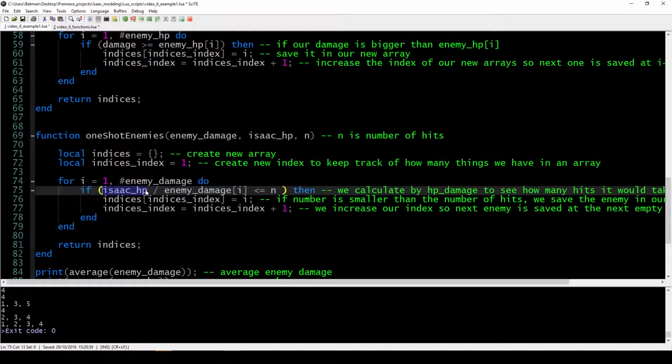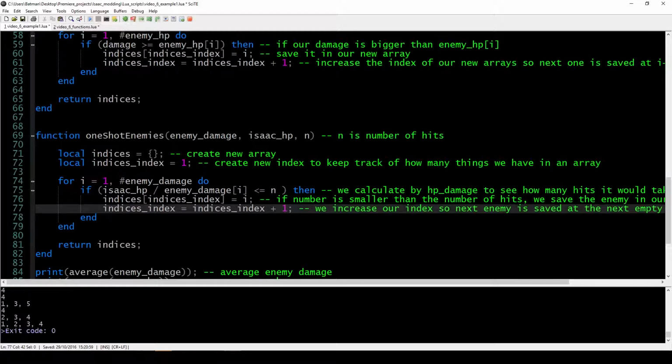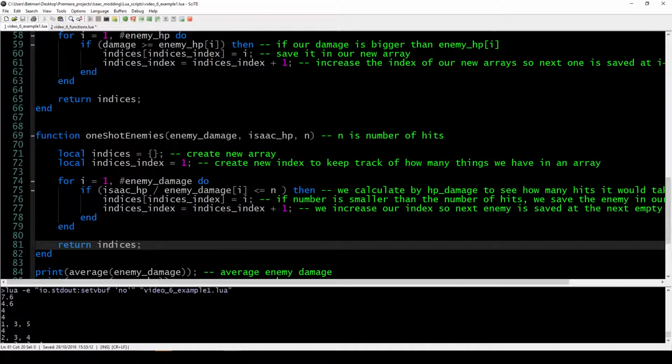So that means that if we have 12 HP and the enemy deals 4 damage to us, they are killing us in 3 hits. And then we compare that to our n, which indicates how many hits we want to check for. And then the whole process from before is replaced. If this is true, then we add the index of the enemy which can kill us in n hits or less into our new array indices, and we increase the indices index by 1. At the end we just return all the enemies which can kill us in n hits or less.